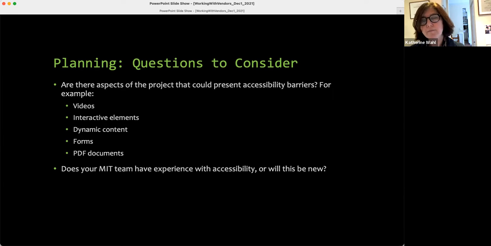And accessibility may be a new concept to your team, and you want to really familiarize yourself with the basics. You don't need to be an accessibility expert, but it would be good to know some of the basics that need to be covered. And we can help you with some of that. We can refer you to basic training and basic information. It also means that you might want to choose a vendor with more accessibility expertise if this is new to you.